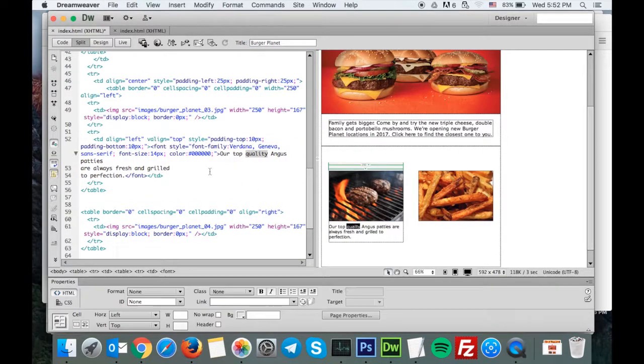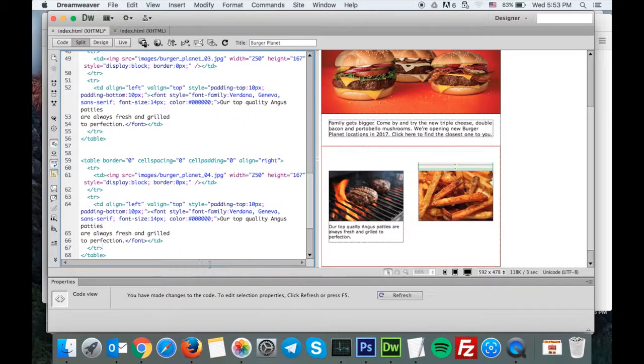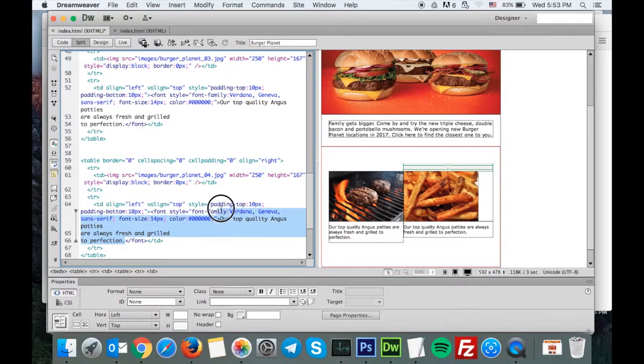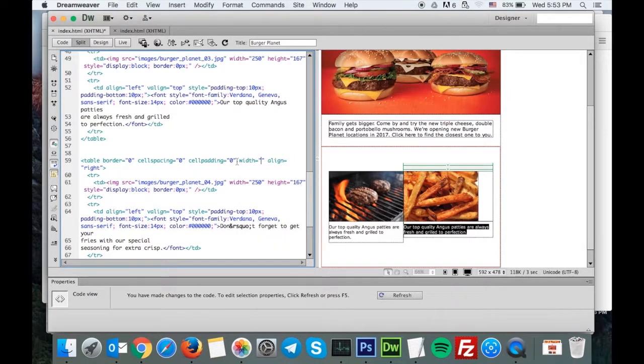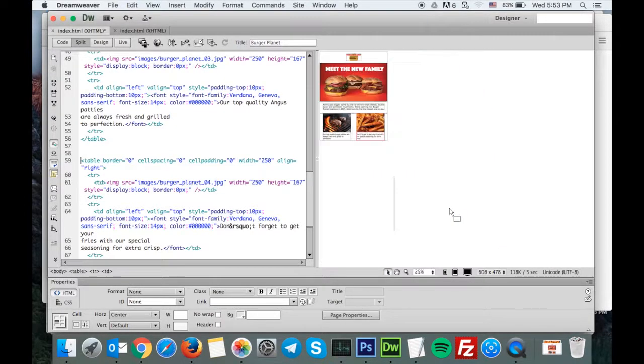Yep, that looks good. Okay, so let's go ahead now and copy the table row that contains the text and put it below the fries image. We do have to change the text though. So there you go. Right here, and replace it right there. This is actually a special character. I'm going to change it to right side quote. And what we're missing here on the right table is the width of 250 pixels. There you go. Alrighty, it's looking good.